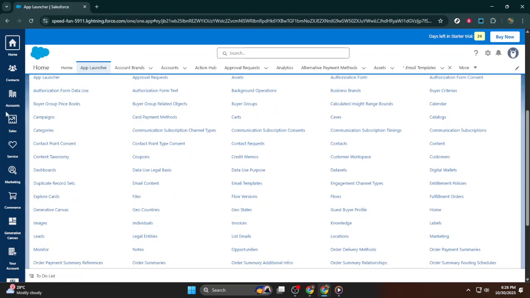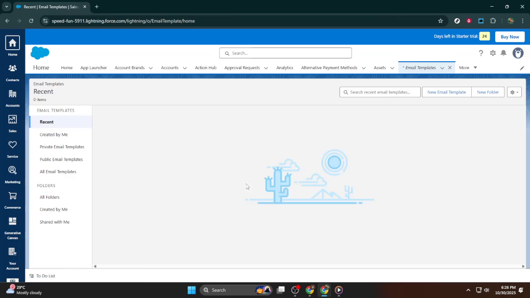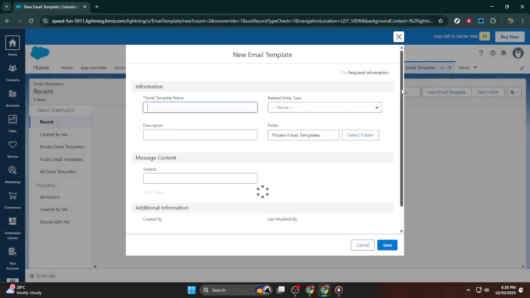In our case, you want to scroll through and look for email templates. Click on email templates. This will likely take you to a page showing all your existing email templates. For this tutorial, we're going to create a new one, which is essential if you want to insert an unsubscribe link. Now look for the new email template button, usually found prominently on the page, and click on it.